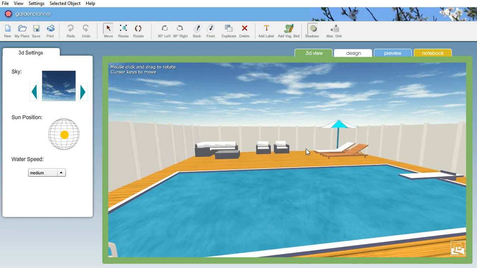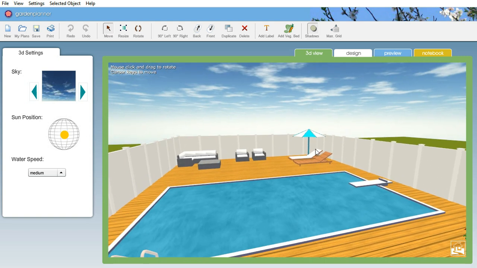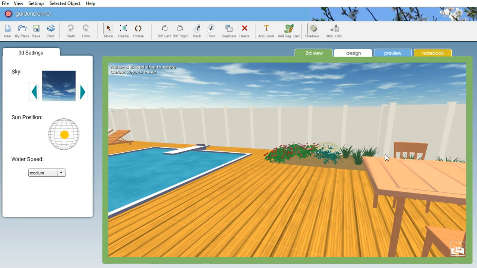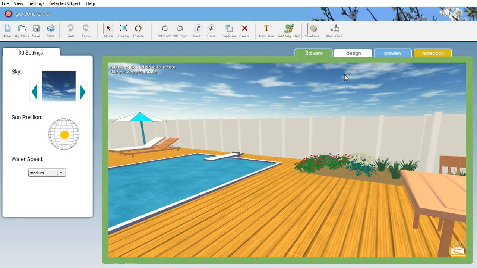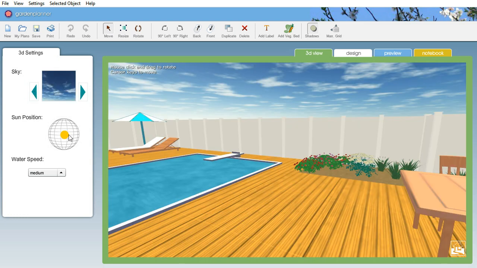And you can use the arrow keys to move forwards and backwards, left and right, and Z and X keys to move up and down. So you can easily find your way around the 3D view. You can also change settings like the sky and also the position of the sun, if you so wish.